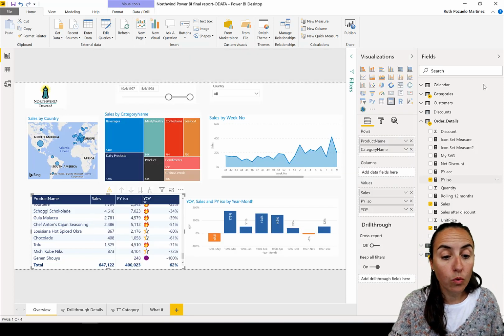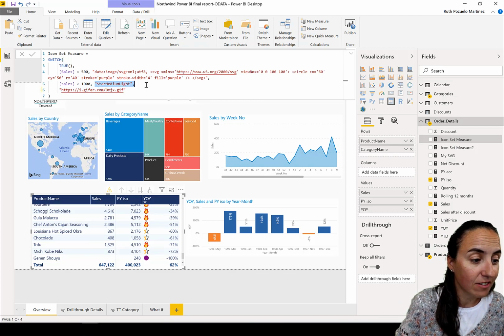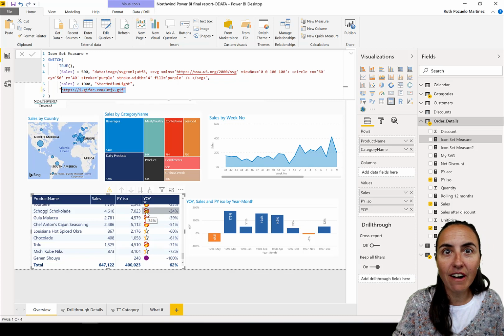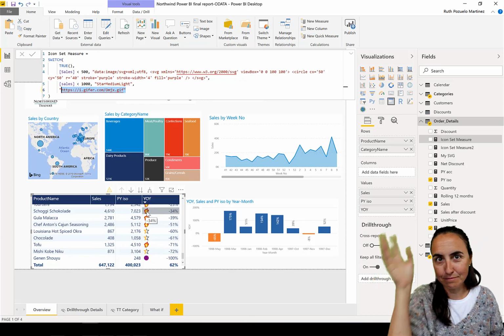Okay, so now that you have the list, you can put any icon you want in here, okay? And then this is the GIF. This is the thing that you see on fire in there, okay? So you can grab any GIF you want, put it in there, and it will render.